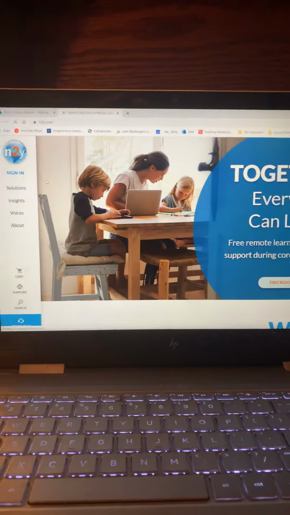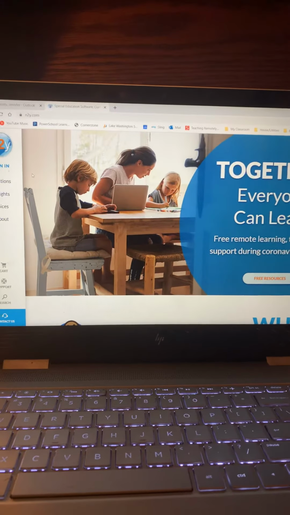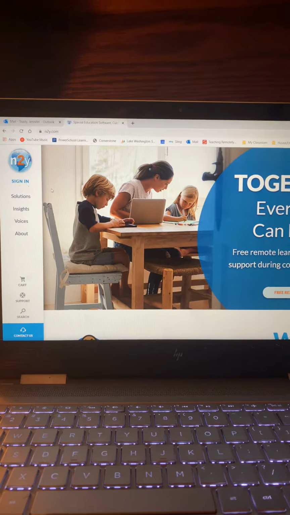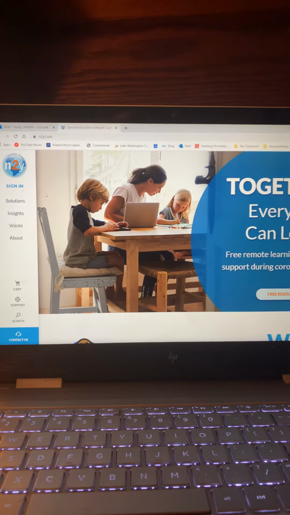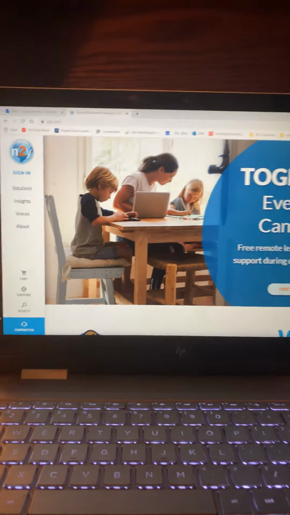Hi families, I had several questions about News to You, so I wanted to give you a really quick tutorial about how to use the system. The kids have used it, and so they're somewhat familiar with how to navigate pages, but I wanted to make sure everyone was on the same page on how to get to things and what to do.